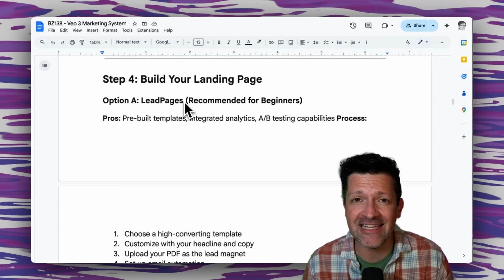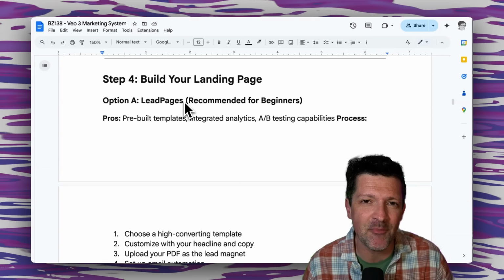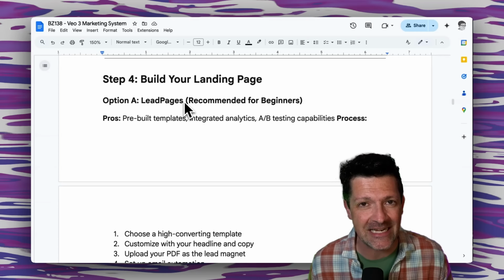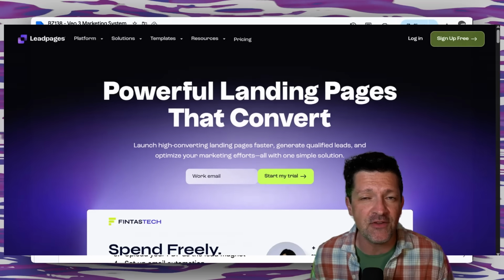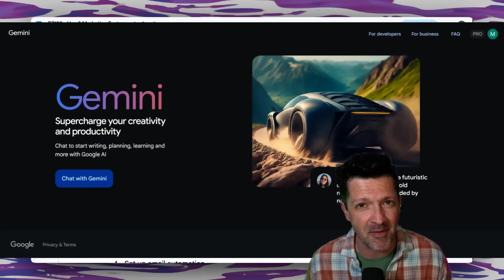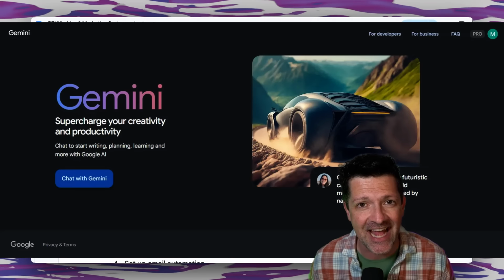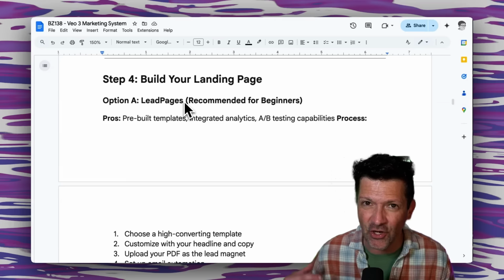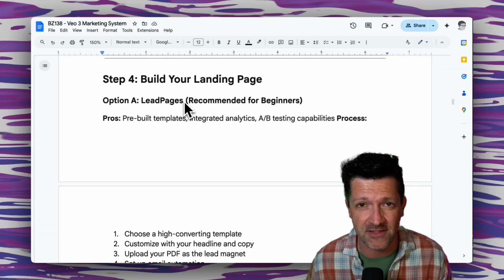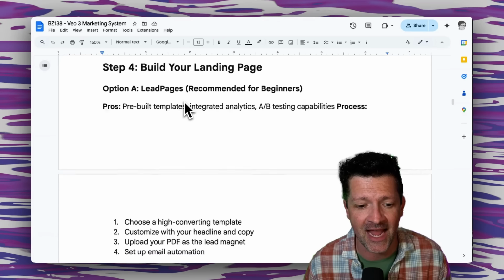So now we can move on to the next step, which is to build a simple landing page for your lead magnet. You can use tools like Lead Pages, or you can even use Gemini to build out a basic landing page and connect that to your MailChimp account. Those are fairly basic things. I'm not going to go into depth on that right here. If you want something like that, let me know in the comments. I'd be happy to do that.